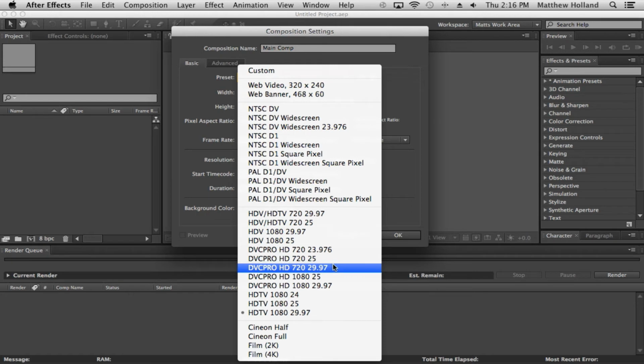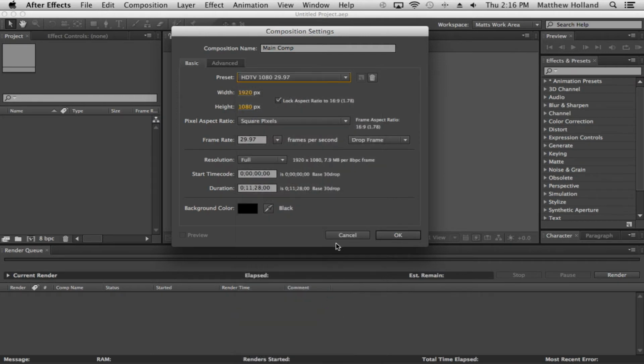But if you're just trying to go for standard 1080p or even 720p, you could do 720 29.97 here or 1080 29.97 there. So I'm going to stick with 1080 29.97 right now, and then you can see your width and height right here. Lock aspect ratio 16:9. What this means is if I adjust one, it'll adjust the other to keep it proportioned correctly.